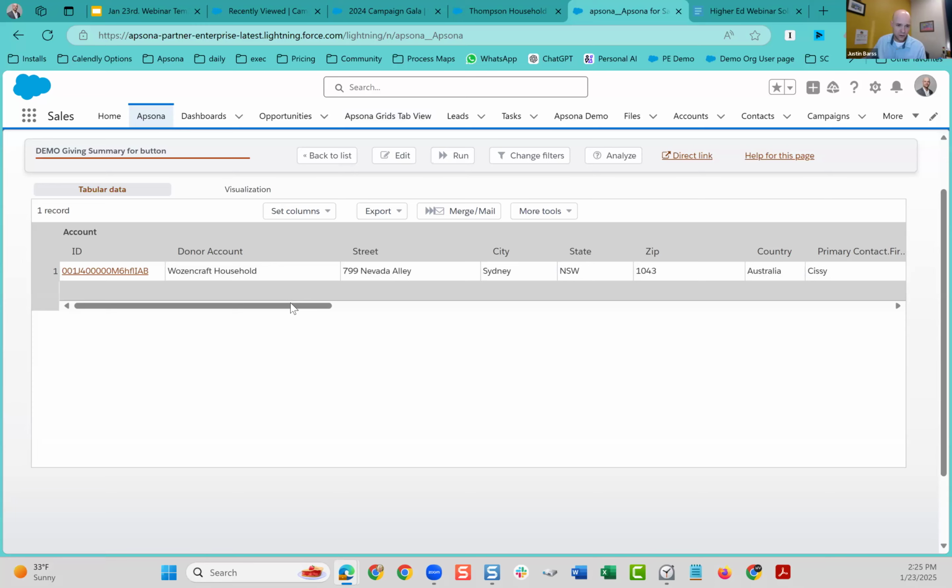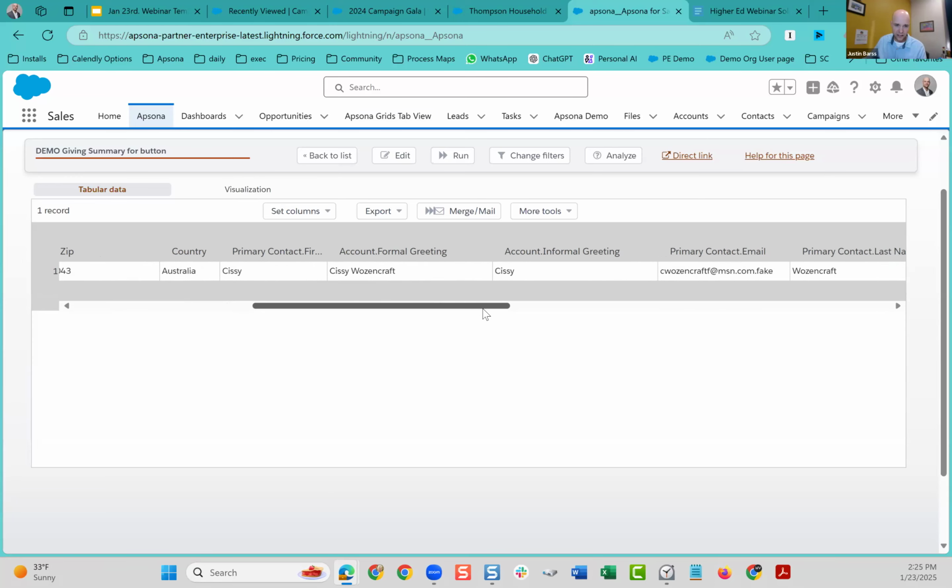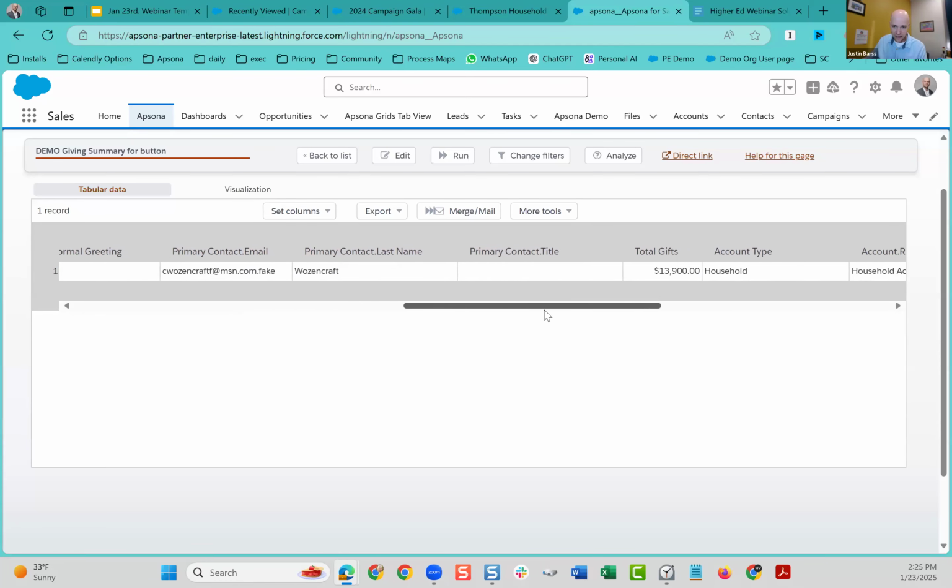As I scroll from left to right, I can show a number of fields that are here. Looks like they're based out of Australia. Primary contact is Sissy. Here's the email address and their total gift amount.